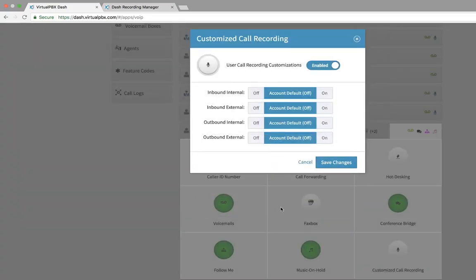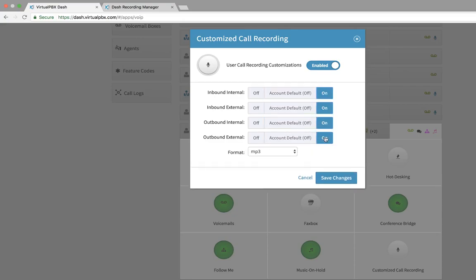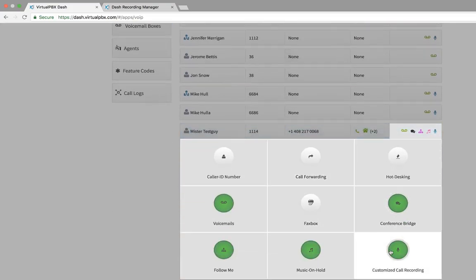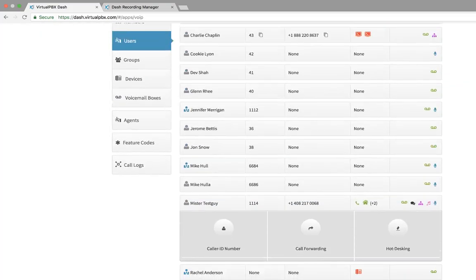And then you want to click on for the types of calls that you wish to be recorded. Please note that internal calls are calls placed within your Dash account, i.e. user to user, and external calls are calls that are made to and from people outside of your Dash account. Then you want to select the format that you want your calls to be saved as, and then you want to save the changes. And now you should see that the customized call recording is highlighted in green.